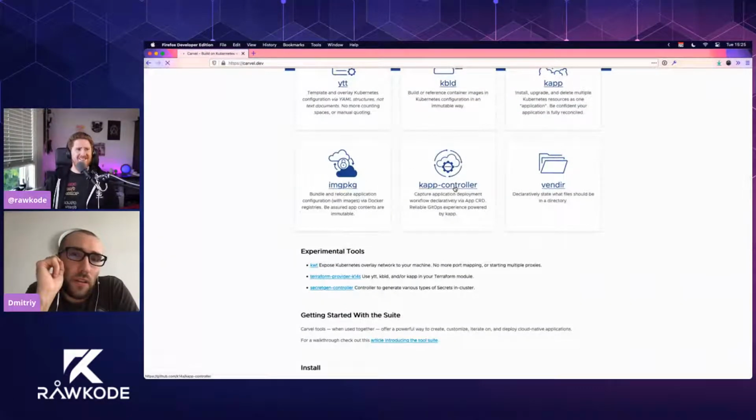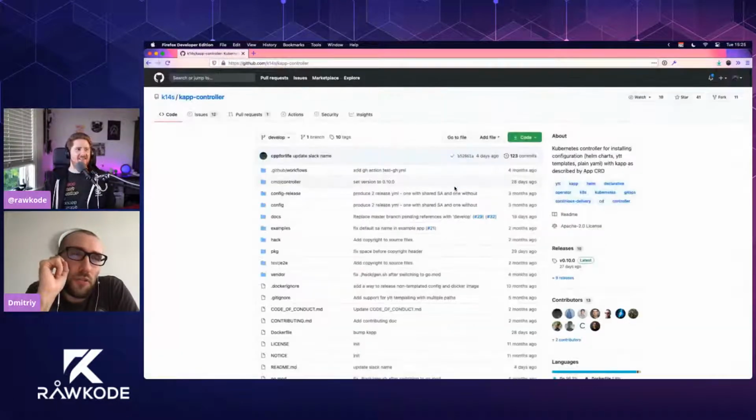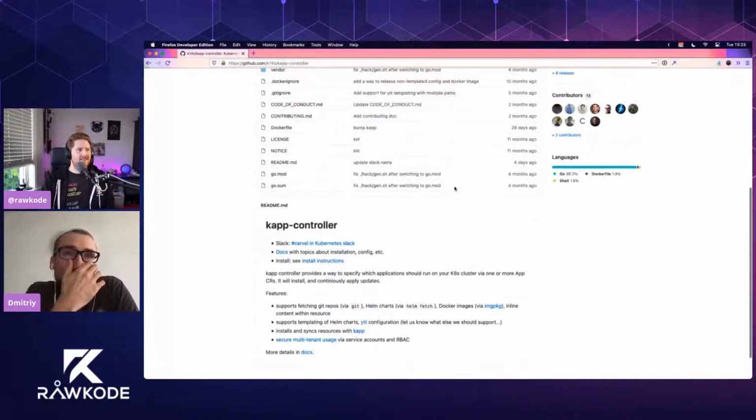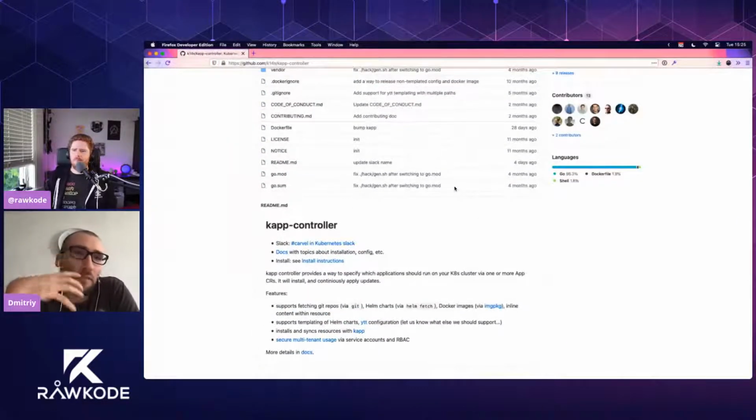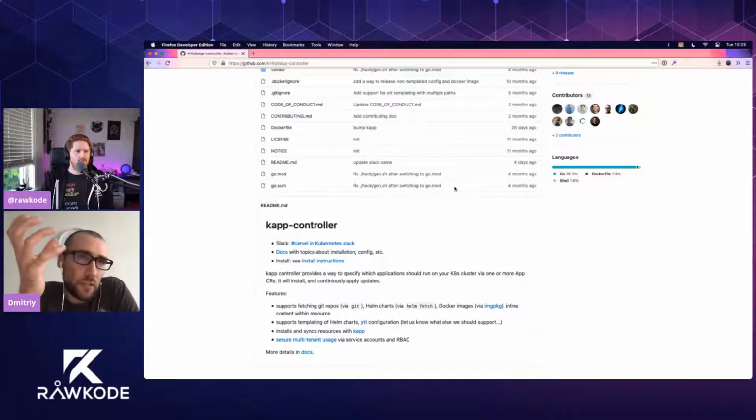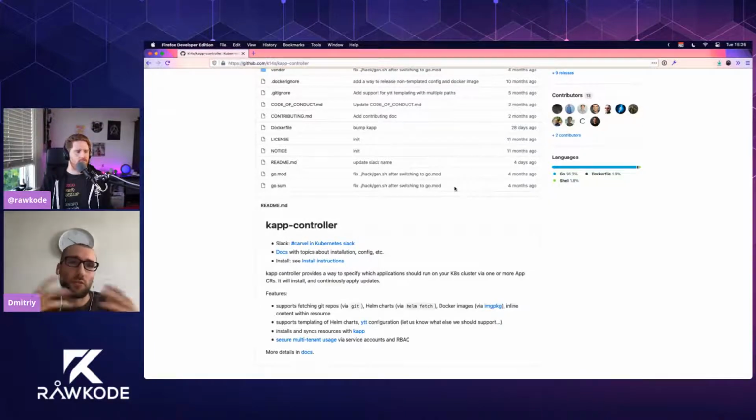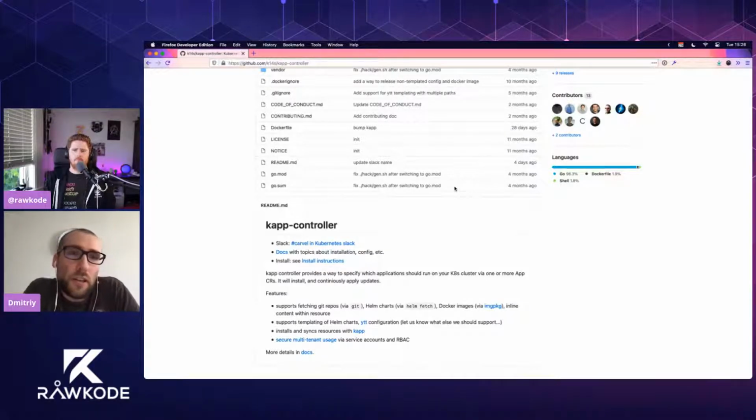If you think about what most people are doing, there's some kind of fetching of configuration going on. There's some kind of mangling, like templating or overlaying, going on. And ultimately there's the last step, deploy. And so we've decided to codify that workflow in a CRD. And so you get to specify an app CR.